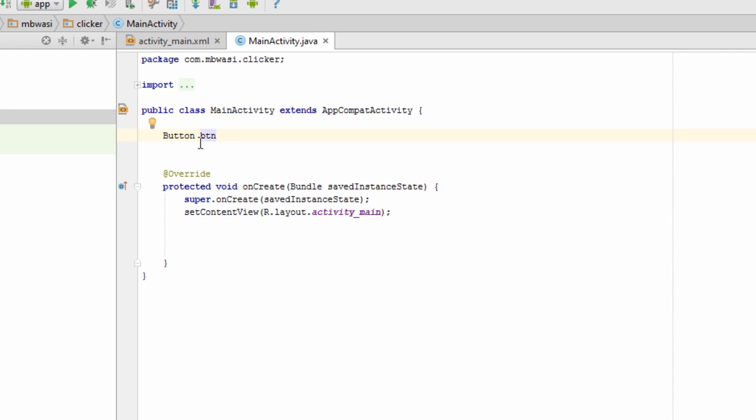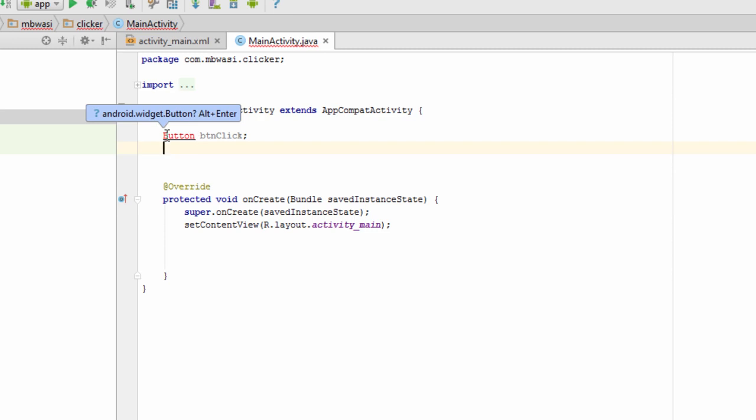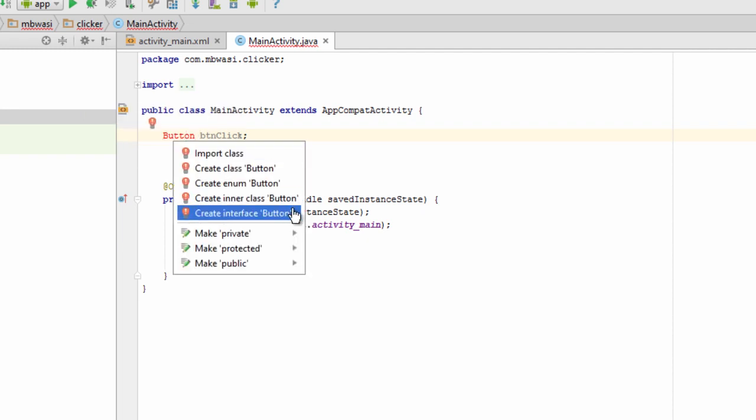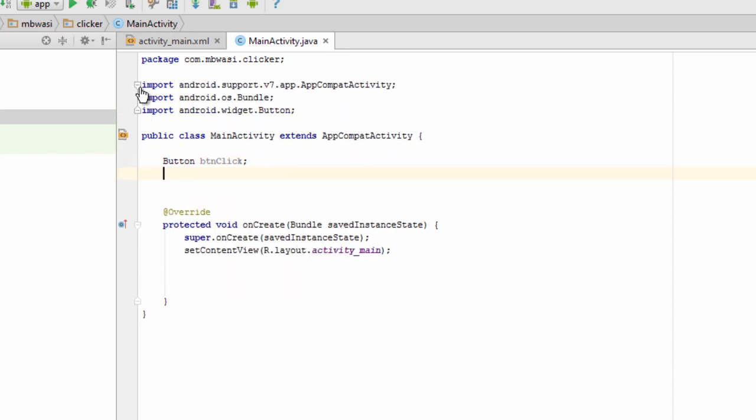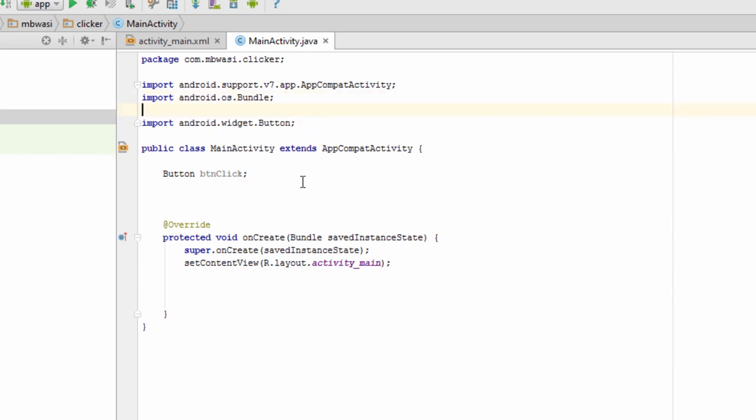call it anything, button click. Now as you can see, it doesn't know what a button is, but there's a suggestion here. If I put my mouse over there, it's suggesting that I import Android widget button, and it says Alt Enter. So I'm just gonna hold Alt and press Enter, and then this menu pops up. I'm gonna import the class here. I'm sure there's a better shortcut somewhere, but I don't know it. So you see it has imported Android widget button. So it has imported the button class, which is what we are using here.